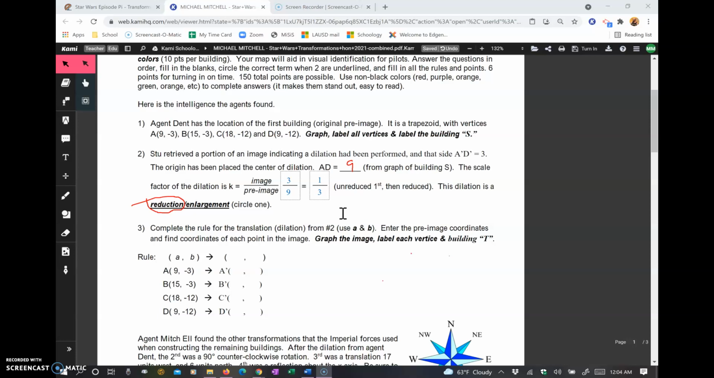We're going to jump right back into this in number 3: complete the rule for the translation, enter the pre-image coordinates. Actually, we already have the pre-image coordinates in there for you. Find the coordinates of each point in the image. That's going to be this part over here. Graph the image, label each vertex, call the building T.